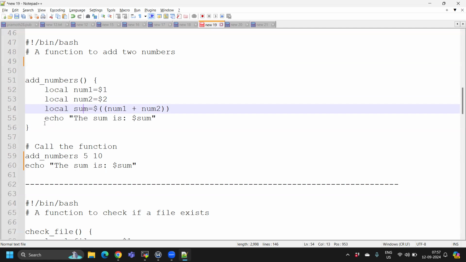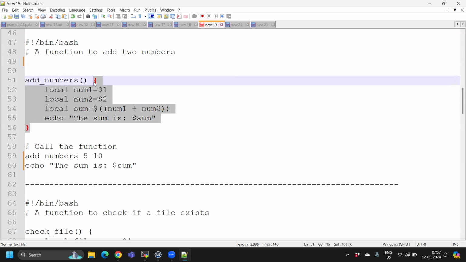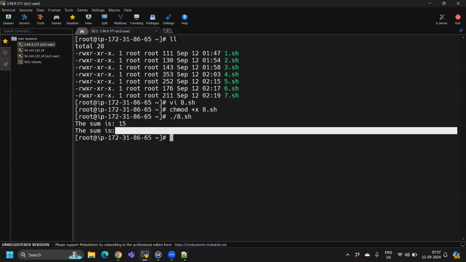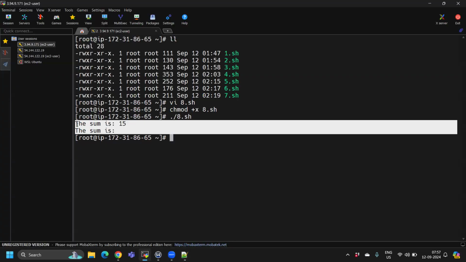When we come out of the function, the value of sum is now 0. So the scope of a local variable finishes within the function itself. The scope of that variable ends in the function. So if we print the same variable outside the function, we don't see anything. That is the use of a local variable in a function. Okay?